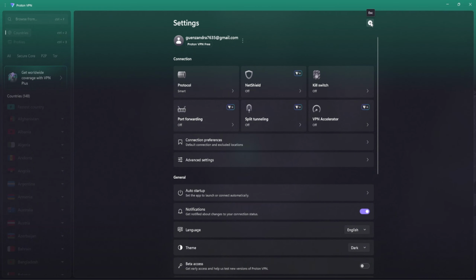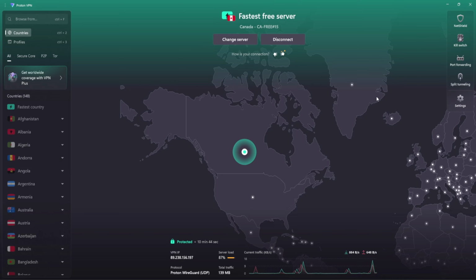And after adjusting the settings, you can connect to a VPN server and verify that your IP address has changed. You can check this by visiting an IP checking website and confirming that it shows the VPN server location instead of your actual location.